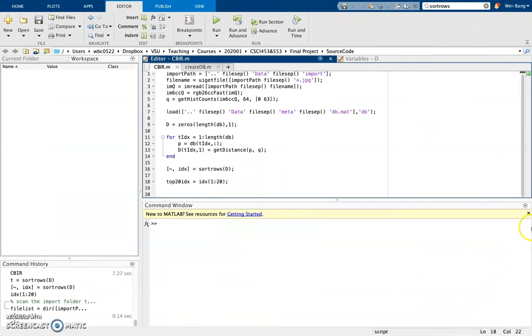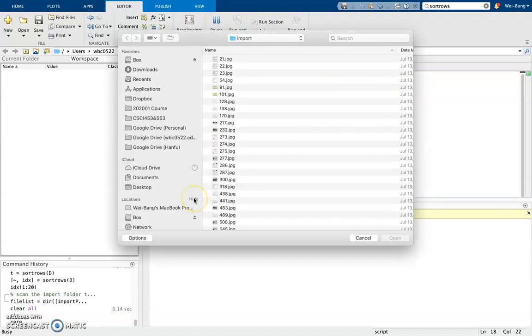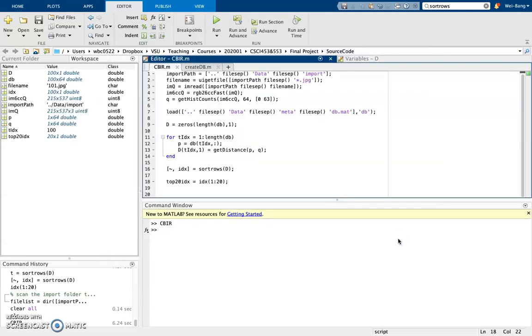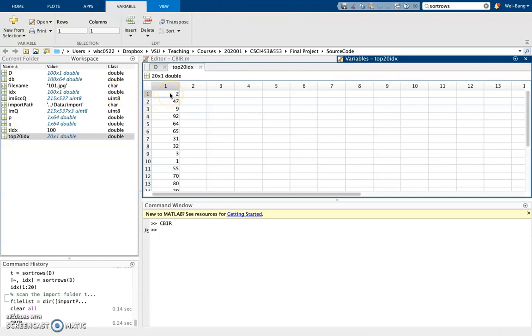So in MATLAB, if we run the code, if we pick 101 as the query image, you can see we already retrieved the top 20 index. As you see, the second image in the database is the most similar one. Now, how can we get the file name based on the index?